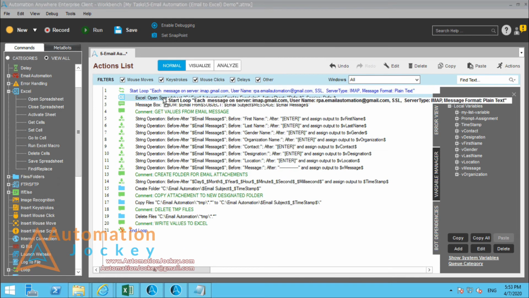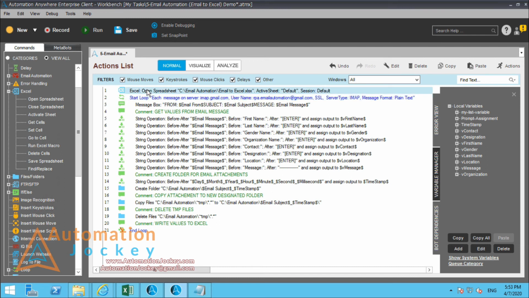Let me put it above the loop because we don't want to open it each and every time Google gets a new email. So now we will be adding one more variable, which is row count. Let me disable the message box first.